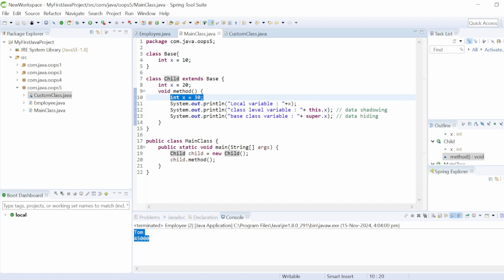Now in that case priority will go to the local variable first. If you want to access the class level variable, you will use the this keyword to access the class level data member. And if you want to access the parent class data member, then you need to use the super keyword. So super is used to avoid the data hiding situation, and the this keyword is used to access class level data members in case of a data shadowing situation.